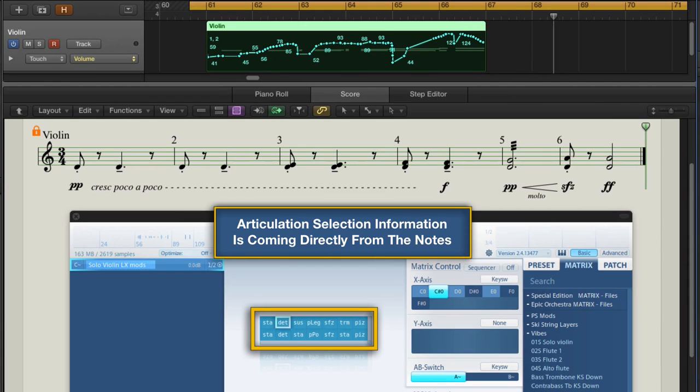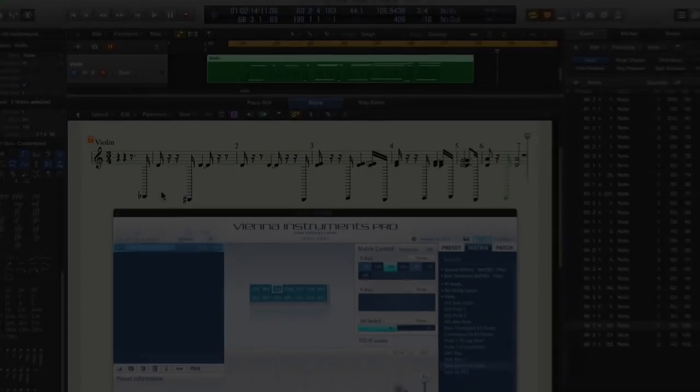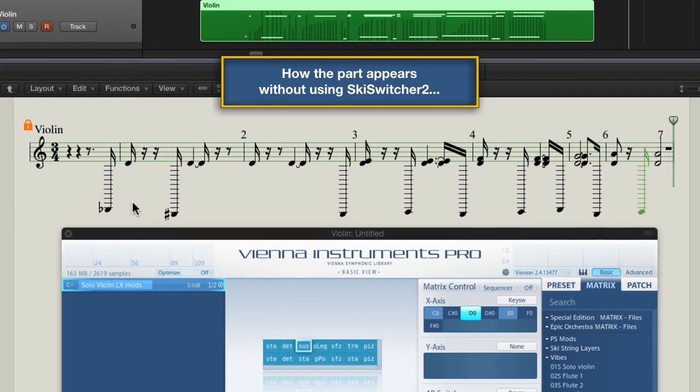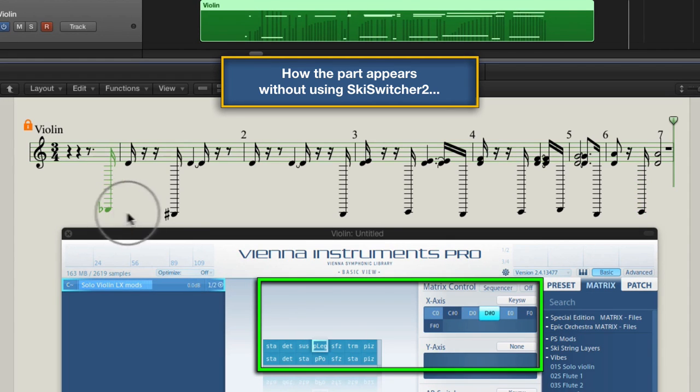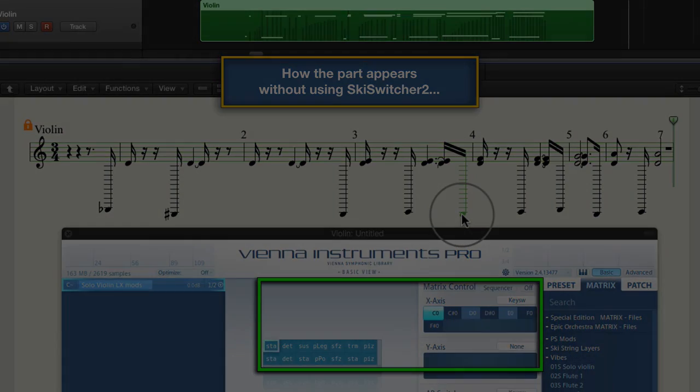Now, under normal circumstances, that is, without using SkiSwitcher2, this part would look like this. And of course, what we're seeing here are all the key switch notes I played to get this key switching patch to switch to various articulations. So now my MIDI recording contains all these articulation switching instructional events, which interfere with the readability of the score. But even more importantly is that key switch notes don't chase. And here's what I mean.